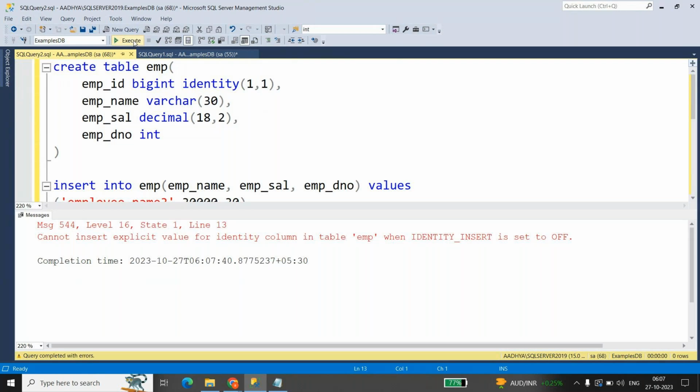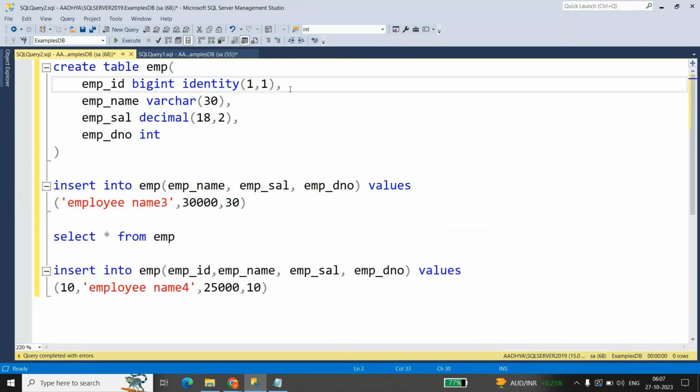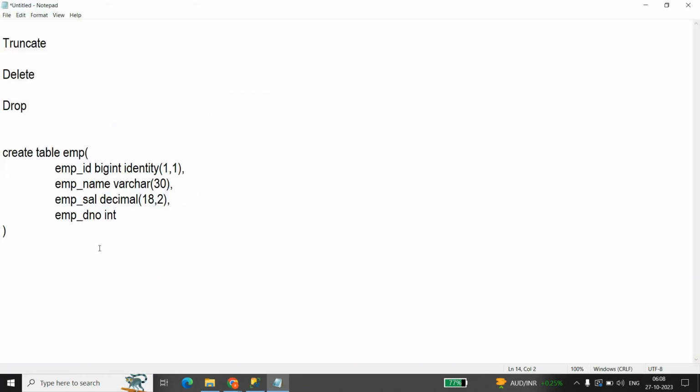So what it is telling: cannot insert explicit value for identity column in a table. Why? Because you defined identity here. You can't insert when identity is defined. You can overcome this problem using identity insert. Now you know how identity works.